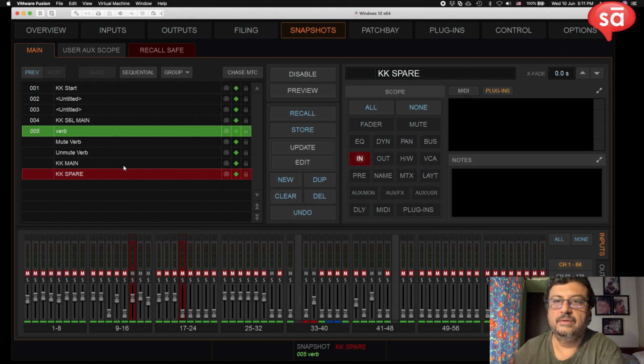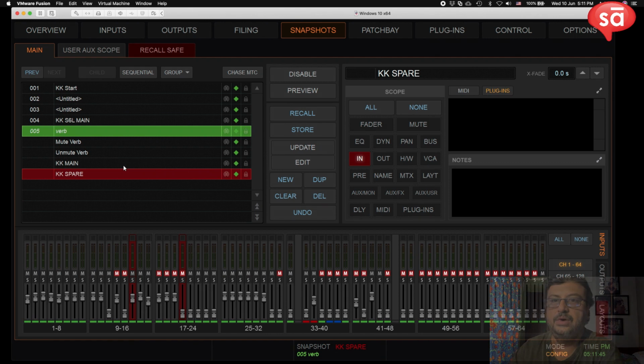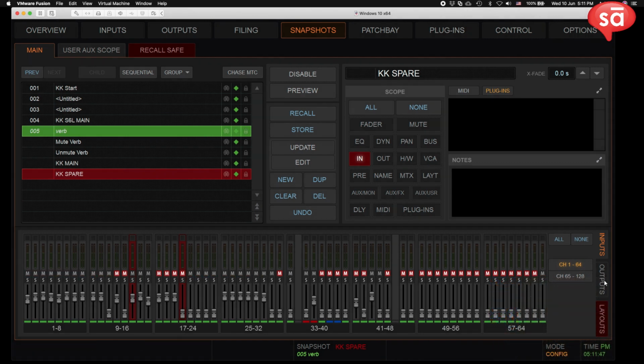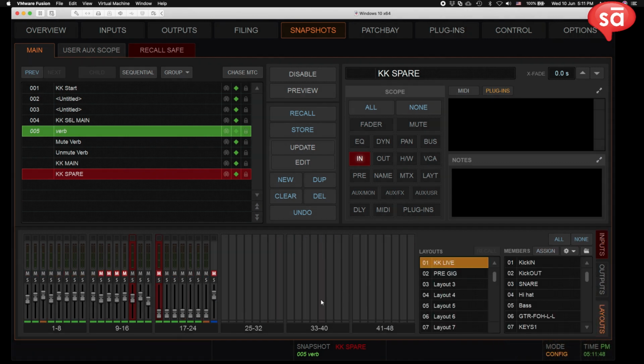Is there any way to preserve your layouts? Yeah, now with the new software that's come in, the layouts have now become 48. And this is across all the consoles, whether it's the 24, the 32, the 48, or the 16, it's a 48 layout. So if you create a layout, you're not going to lose anything in your layout.